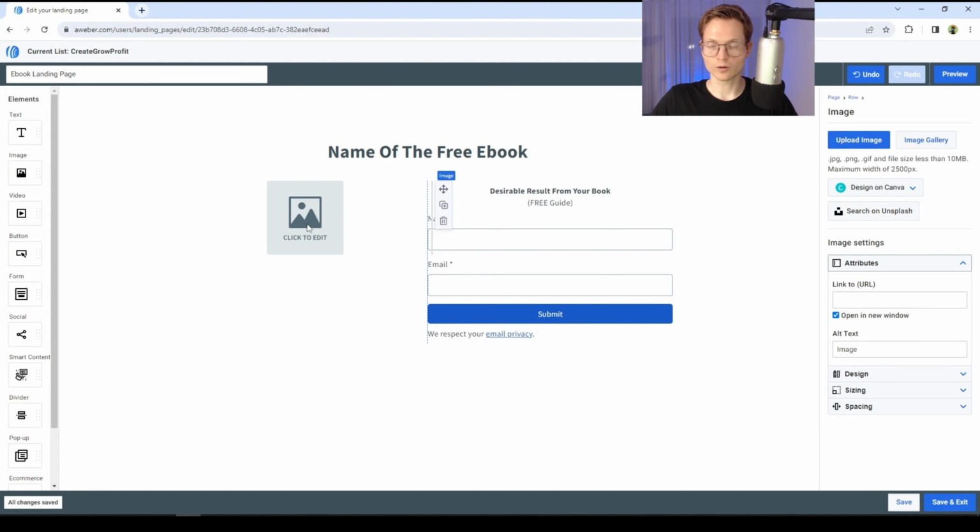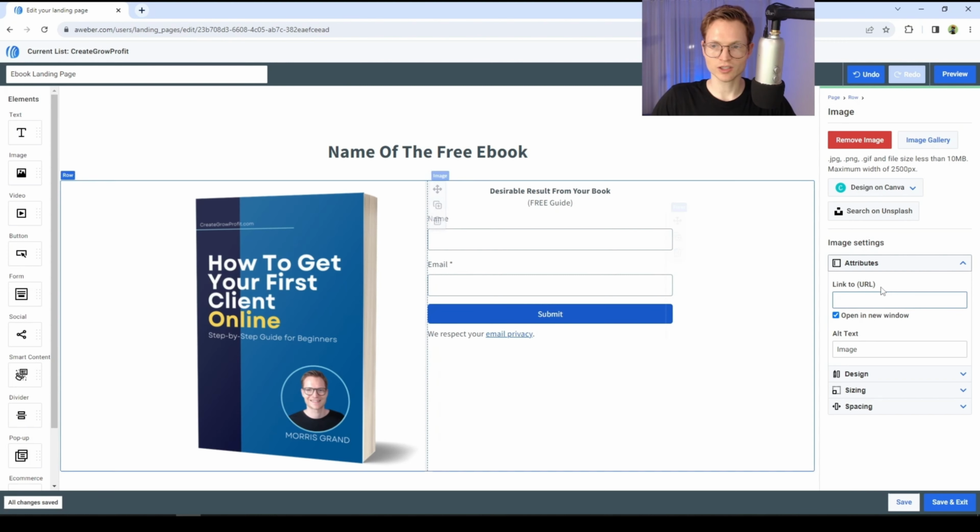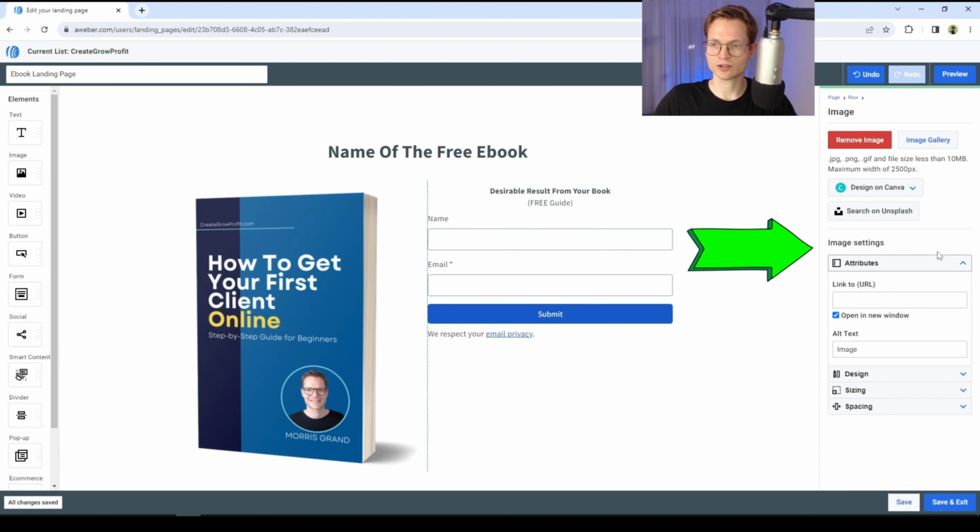Now you want to upload the image of your book, so you click here on this gray box where it says click to edit for the image, and then here on the right hand side the settings change. You can click on upload image and then find the picture of your book, let it load here. Here you can see the loading bar, and when it's uploaded you will see the photo here.